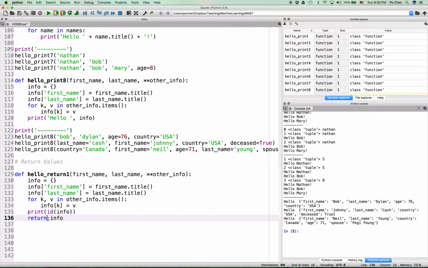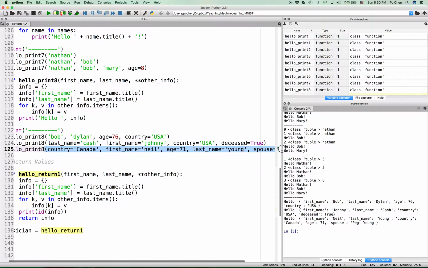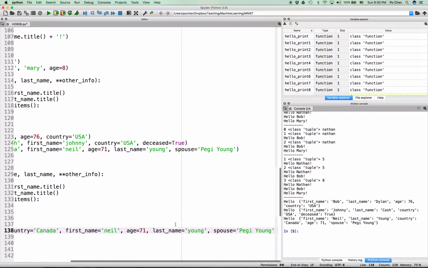So when we call this function, we can actually assign its returned value to another variable. Say, let's call it musician. So we can call this function now with an assignment. So let's define another variable that's called musician. Musician equals hello return 1. Let's just copy this thing.